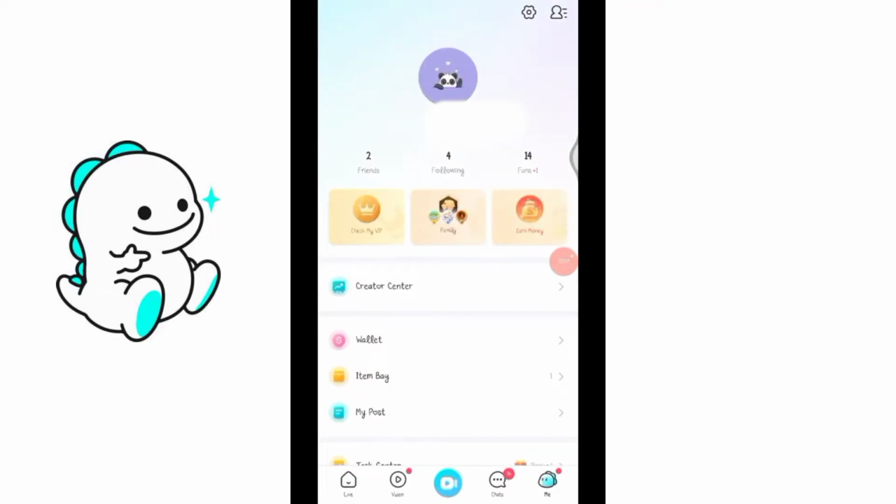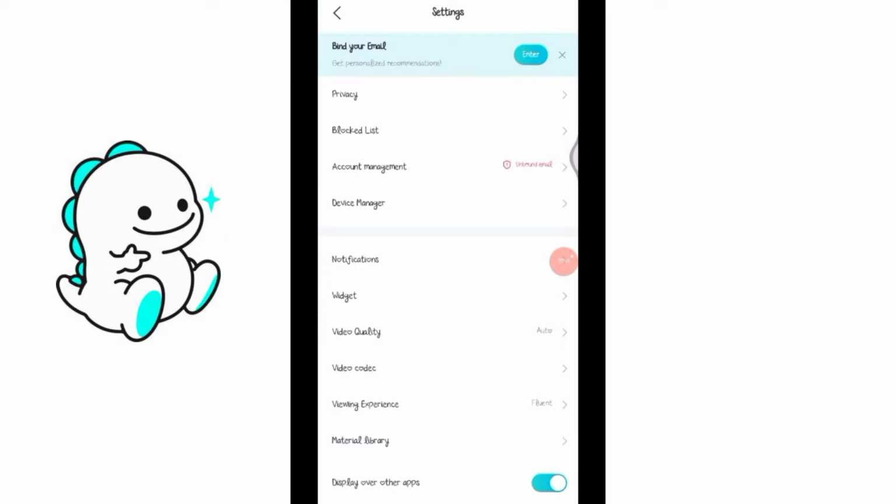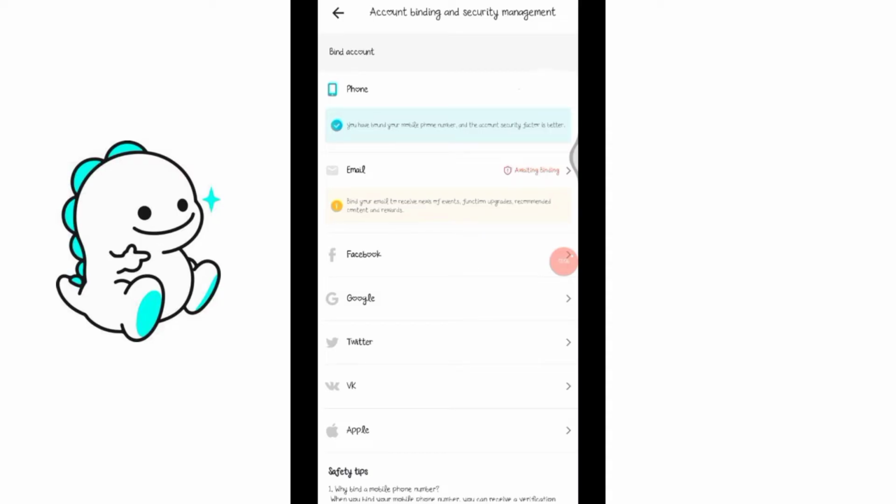You will reach to this page where you will see setting icon at the top right corner of the screen. Click on setting icon. You will be taken to this page. Here find the option Account Management. Once you find it, click on that option. Click on the option Phone.